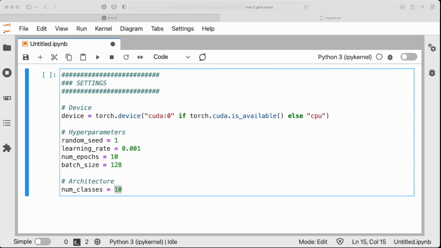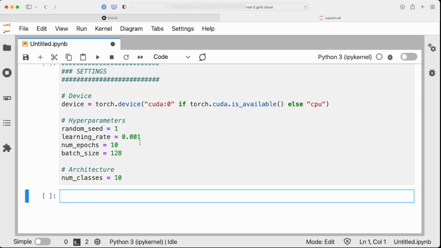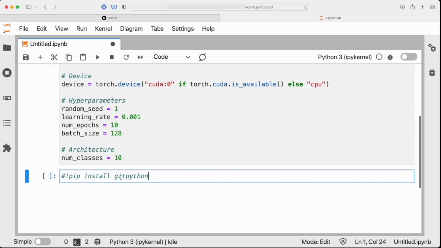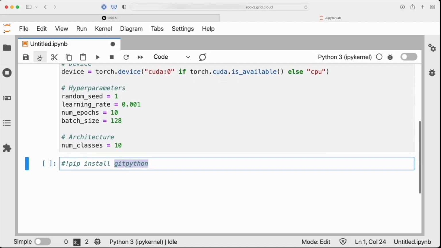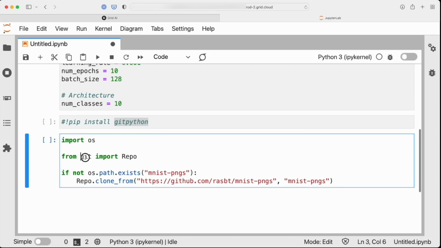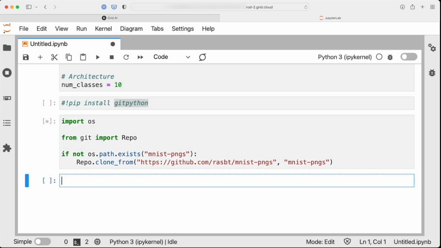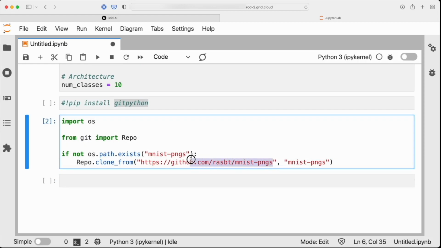So then the dataset itself. We will be using a PNG version of MNIST, so we will clone this directly from GitHub. I recommend, if you don't have that yet, installing GitPython so that you can do everything directly in Python here, so you don't have to switch over to the command line. Here we are importing Git from repo, and it will clone this repository if it does not already exist. It's a repository I made with the MNIST images as PNG files.